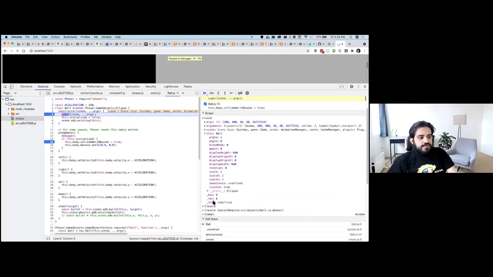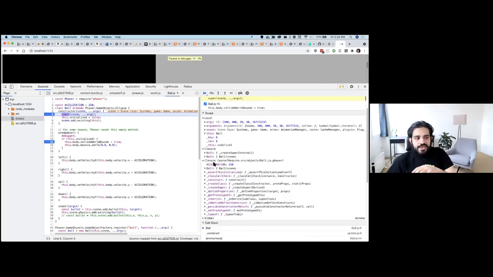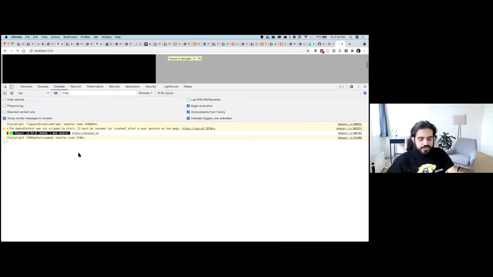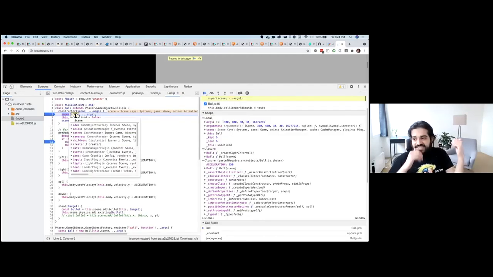Not only can I see what's going on step by step, but I can also go up the closure scopes, so you can see what's in closure scope. Not only that, if this is kind of alien to you, the easiest way to deal with it is to go to the console and type scene. That's the scene variable that's on this line right here. It's the exact same scene variable.